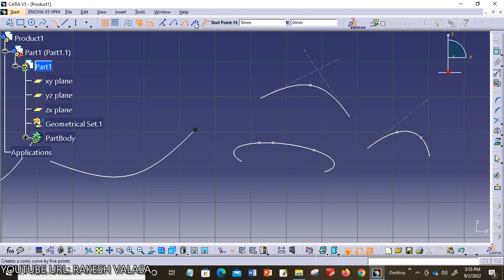Next one is the 5 points method. Now I am choosing 5 points. Select a point or click to locate the first endpoint. Then select a point to locate the second endpoint. Next, select a point or click to locate the first point on the conic. Then select a point or click to locate the second point on the curve. Next, select a point or click to locate the third point. This is the procedure to construct a conic section by using the 5 points method.